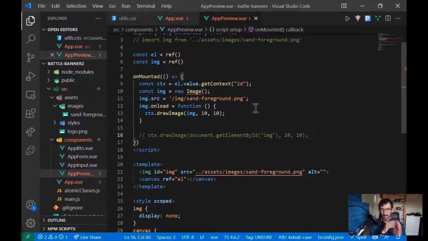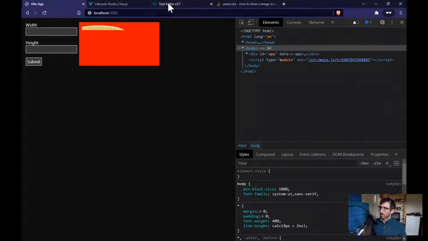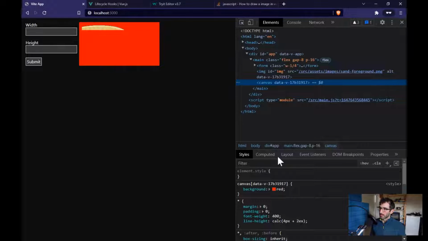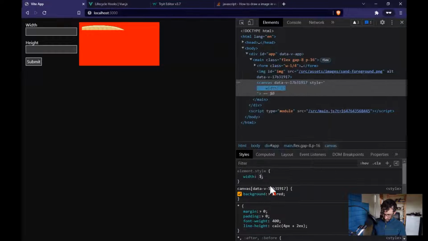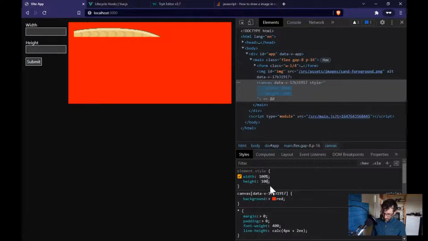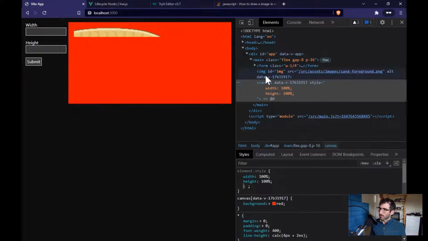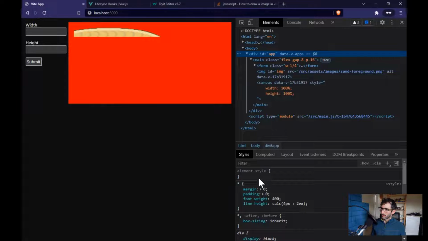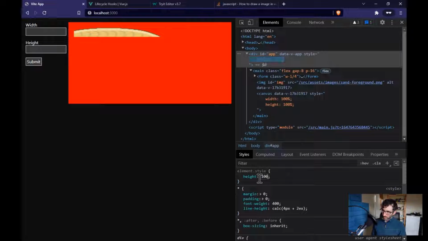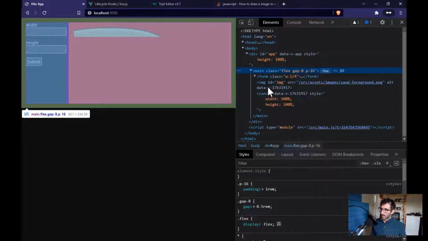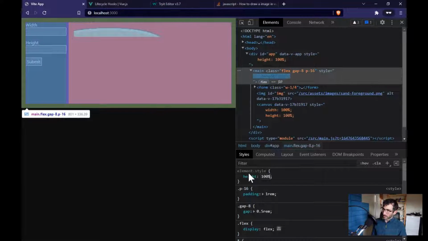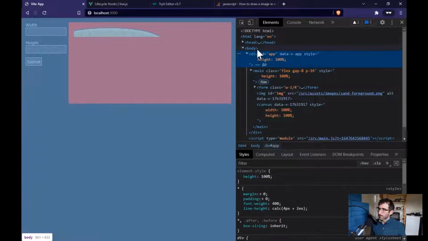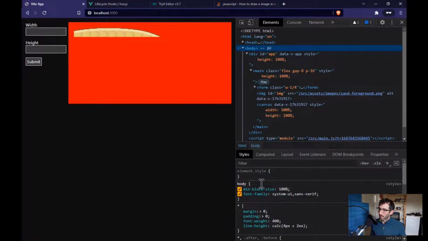So now the interesting thing is I need to figure out how big this canvas is going to be. So I actually want it to be 100% width and 100% height. And the height trick is not going to work. That's because, okay, my main should be, let's see, app should be height 100%. Main should be height 100%. No? Min block size.